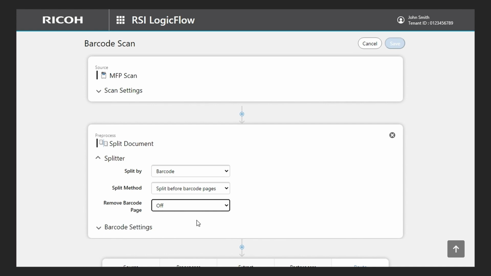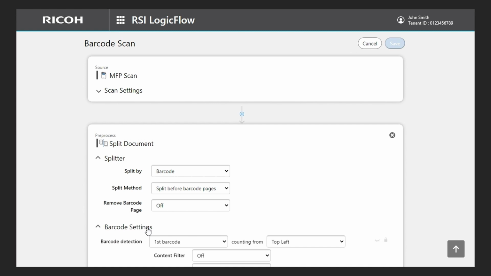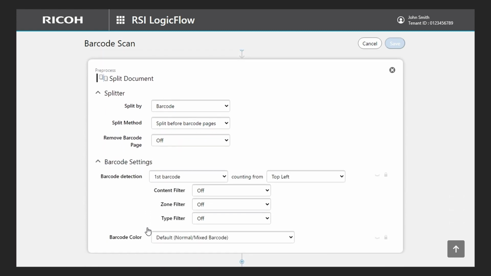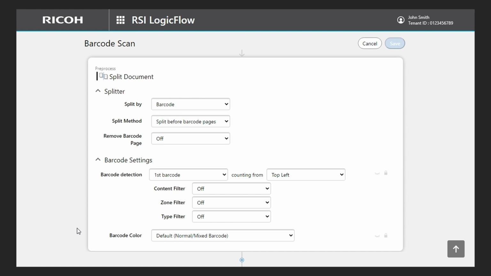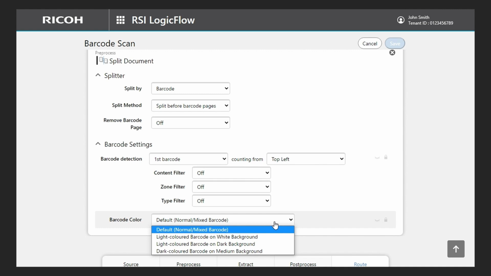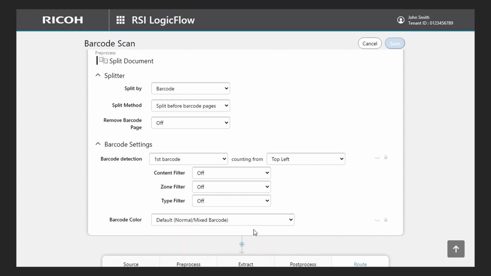I am leaving this setting off. By default, any page containing a barcode is considered as a separator. But we may want to split only based on very specific barcodes. You can configure the characteristics of your separator barcode and filter based on its content, position and type. In my simple example, I am not filtering the barcode, but in many cases it is recommended. If your barcodes are not black on a white background, the accuracy of their reading can be improved by changing the barcode color setting. I keep the default value because my barcodes are printed black and white. That is all for settings the document splitting.